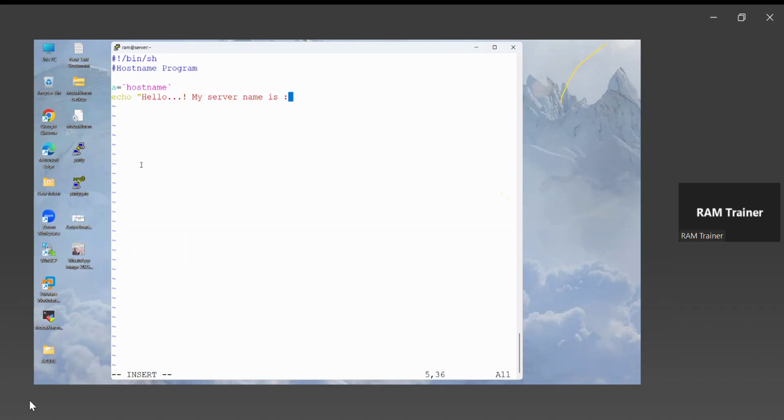My server name is $A. So what is the read of $A? $A means the host name. I mean, the system will read the $A. Even you can define other things also, but let me close this.